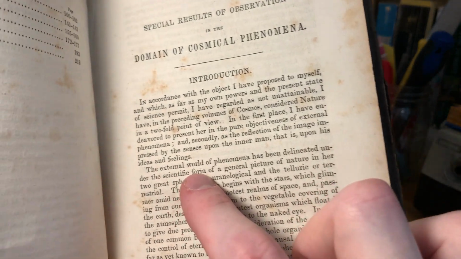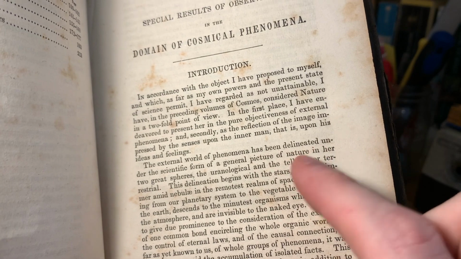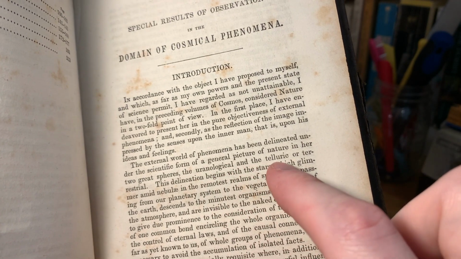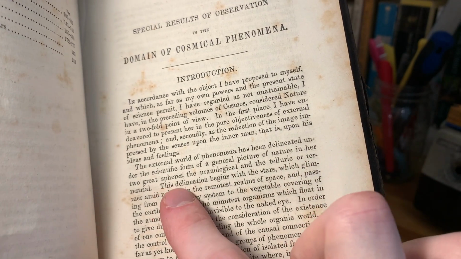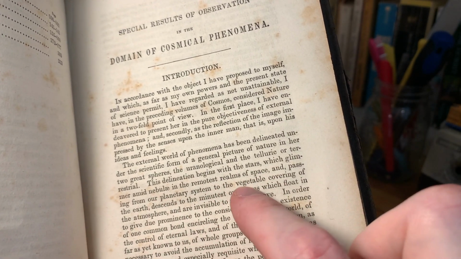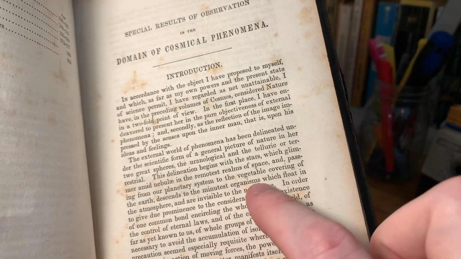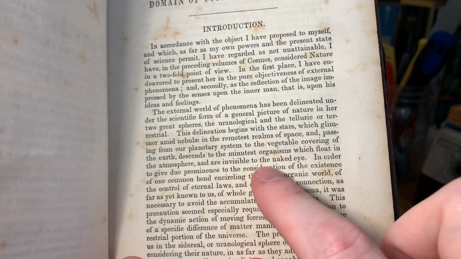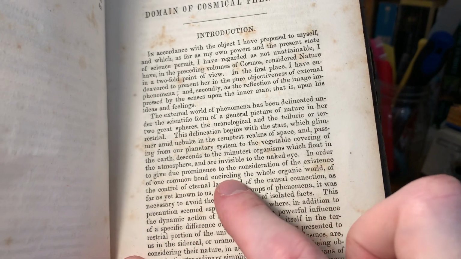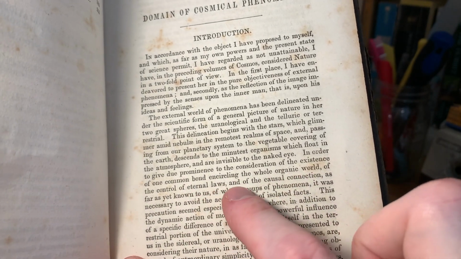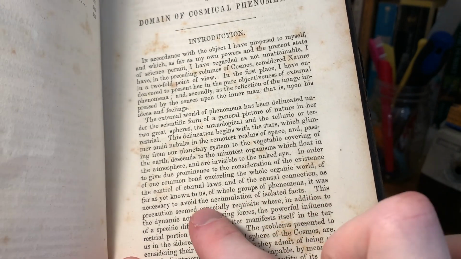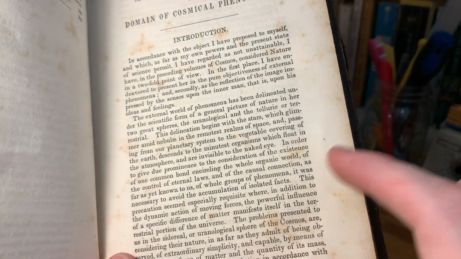The external world of phenomena has been delineated under the scientific form of a general picture of nature in her two great spheres, the uranological and the telluric or terrestrial. This delineation begins with the stars, which glimmer amid nebulae in the remotest realms of space, and passing from our planetary system to the vegetable covering of the earth, descends to the minutest organisms which float in the atmosphere and are invisible to the naked eye, in order to give due prominence to the consideration of the existence of one common bond encircling the whole organic world, of the control of eternal laws, and of the causal connection, as far as yet known to us, of whole groups of phenomena. It was necessary to avoid the accumulation of isolated facts.